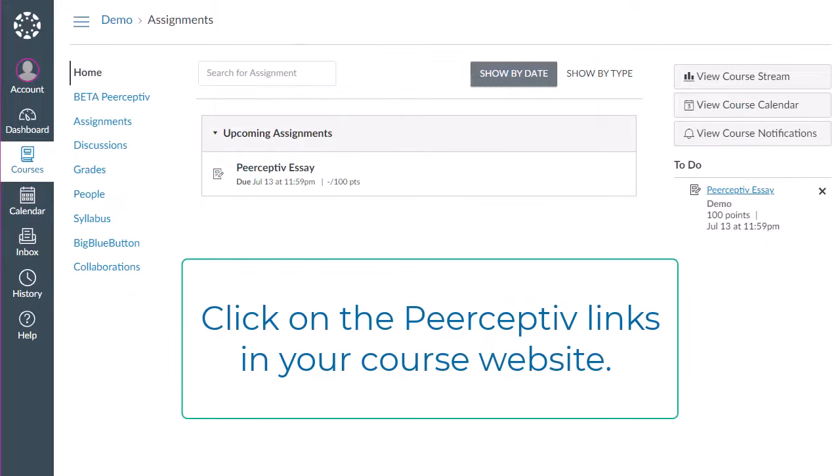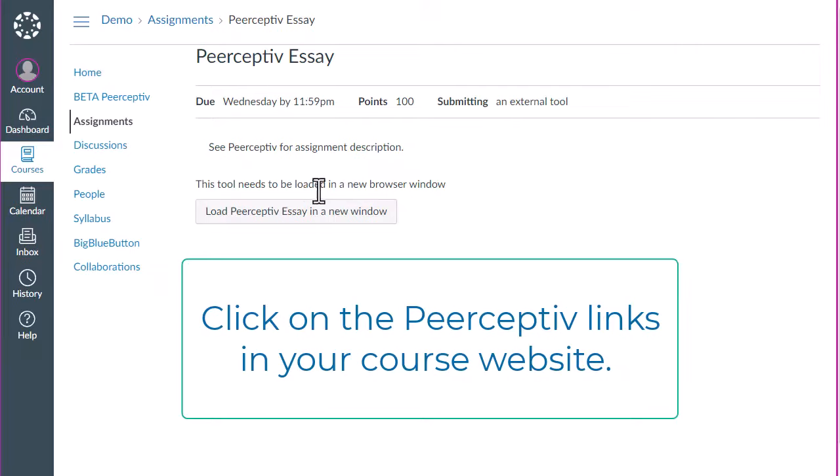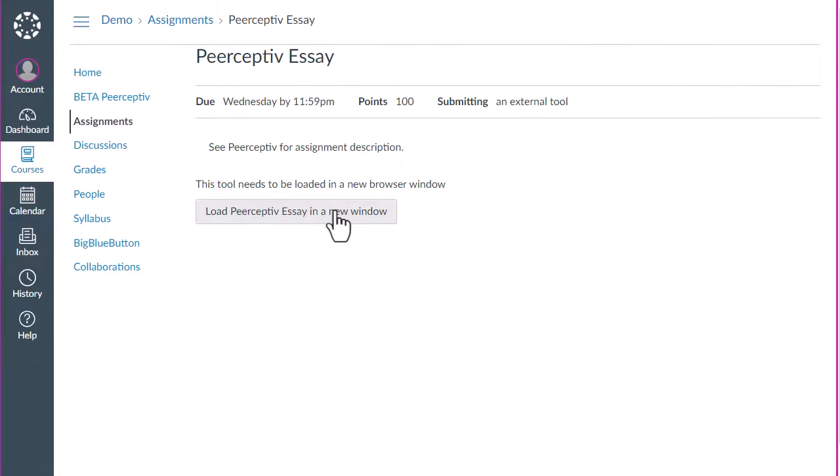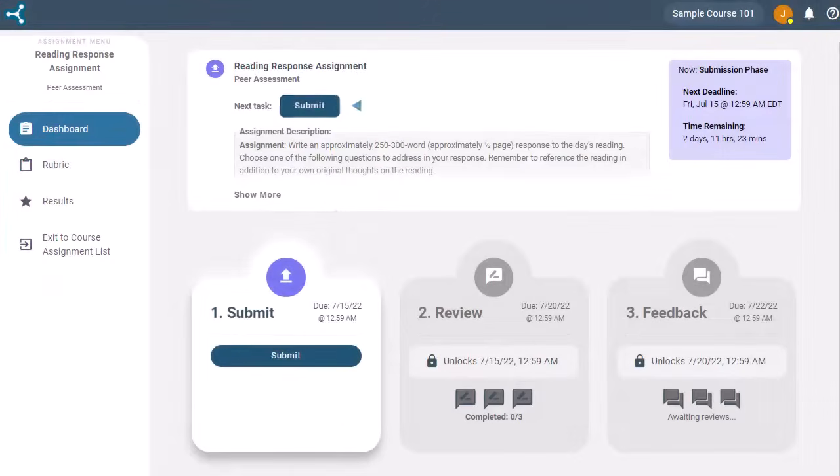If you are accessing your Peerceptiv assignment through a course website, such as Canvas, Brightspace, or Moodle, you will need to click on the assignment link within that website in order to submit. You may need to load the assignment in a new window.